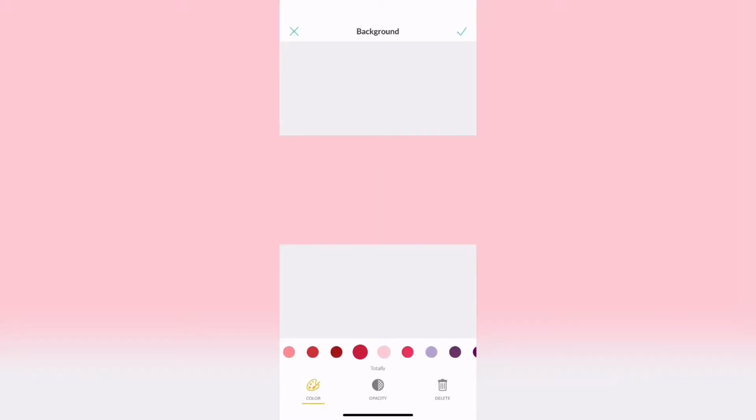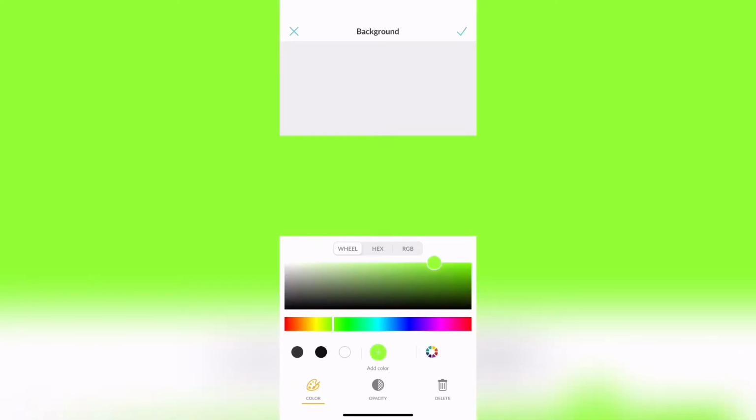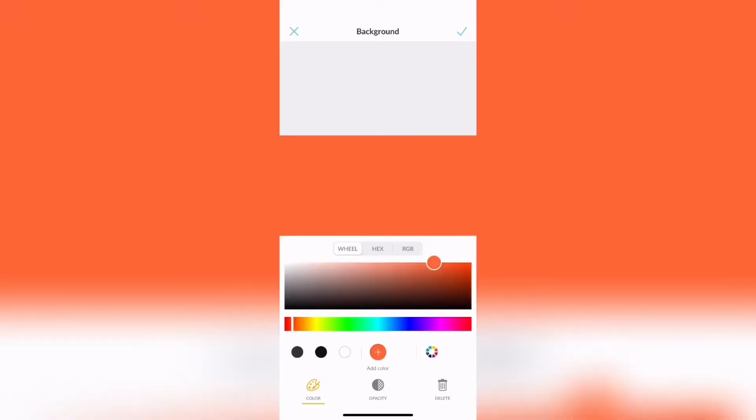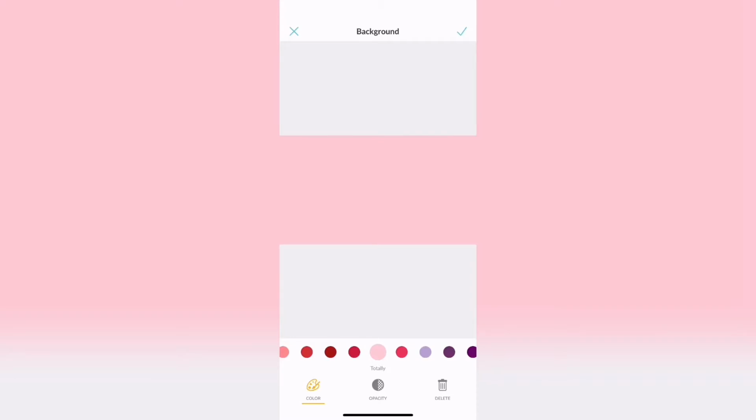So I'm gonna go ahead and just do background. I'm gonna go ahead and pick totally. You can pick the background color you like. If you don't like any of these colors, you can hit the plus, and here you have all the colors. You can adjust it, the wheel, the hex, the RGB, but I just want a plain simple color, so I'm gonna hit next to start the project.